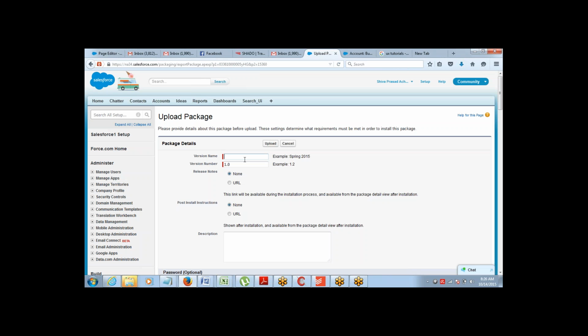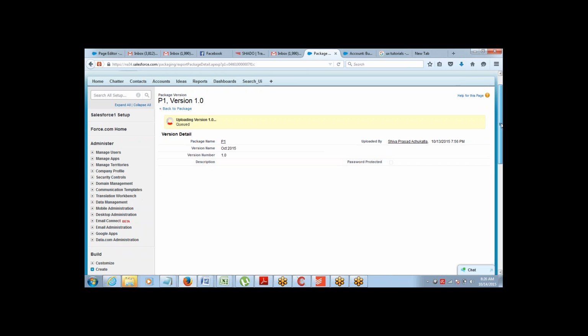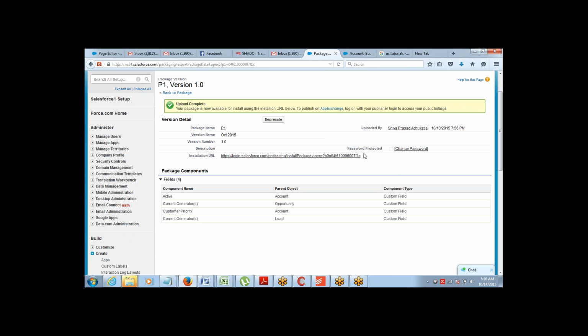That's it. Create package, add the components. Version name can be anything. Let's say, let me put it to October 2015. Upload it. That's it. Once the upload is done, you will get an installation URL and you just need to share that installation URL with the other person, with the other party. The other person can use this installation URL to install those components into his org.